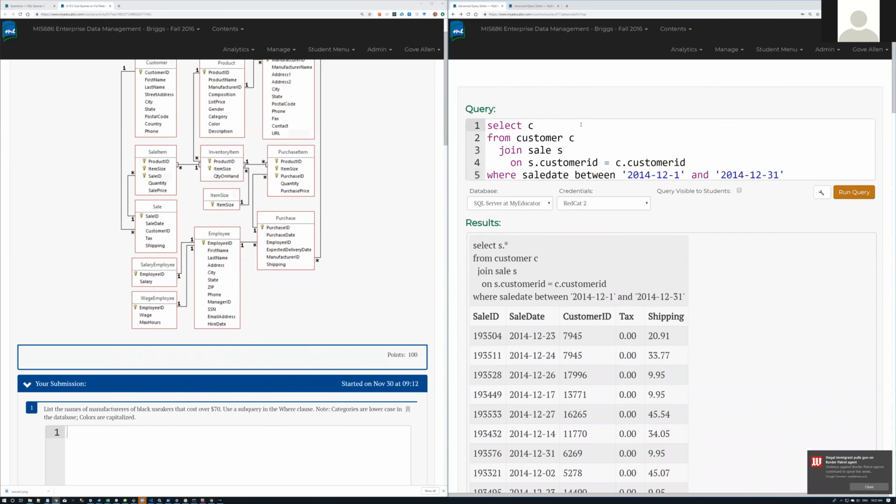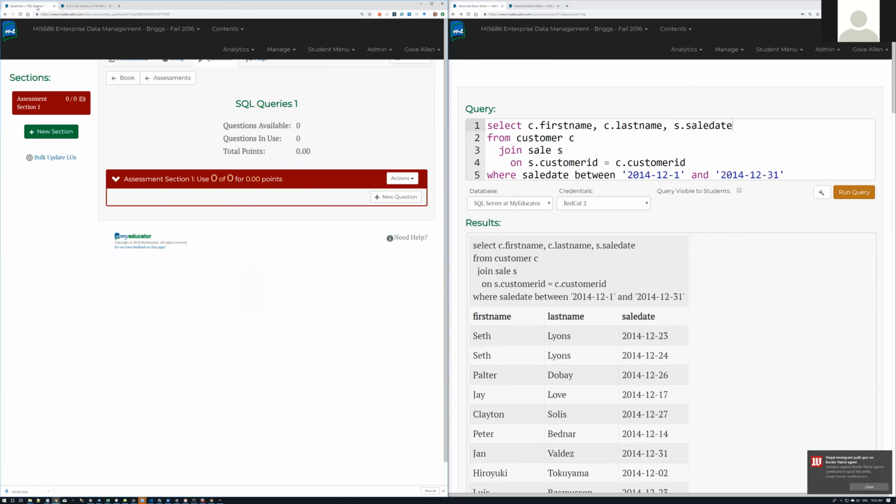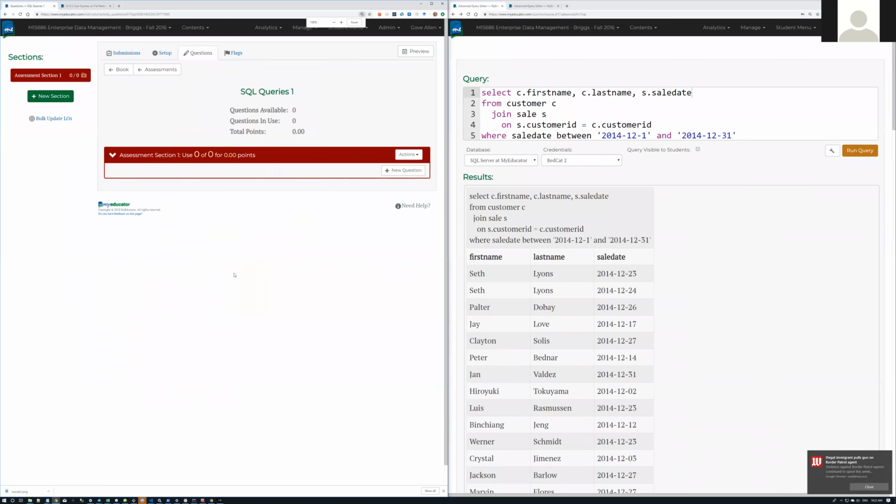Okay, so C dot first name, C dot last name, and all right. So that's the query that we're trying to have the students write. Okay, so I'm now back here. Let me go a little bit bigger. There we go.